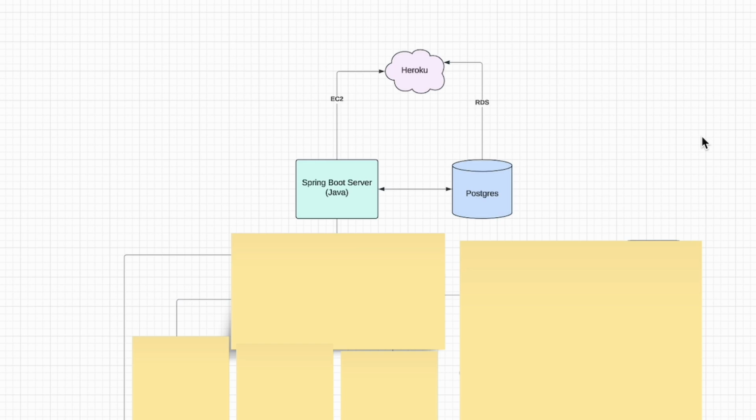And if you're interested at all in what Heroku is doing under the hood, the Spring Boot server is hosted on EC2, and then the Postgres instance is hosted on RDS.